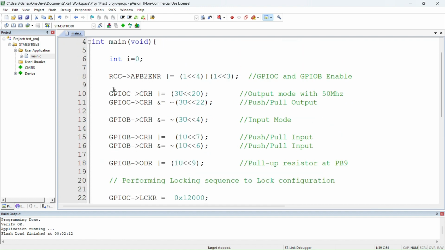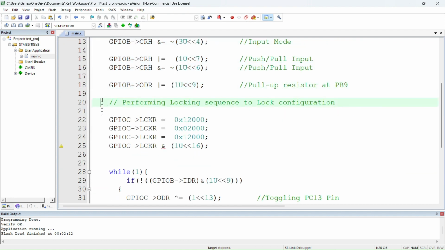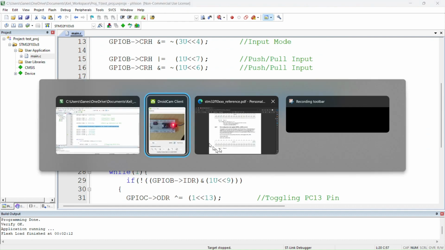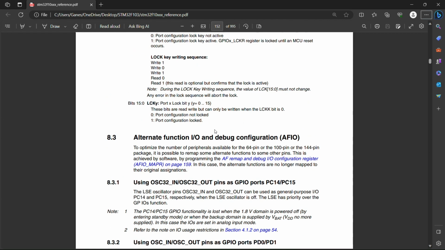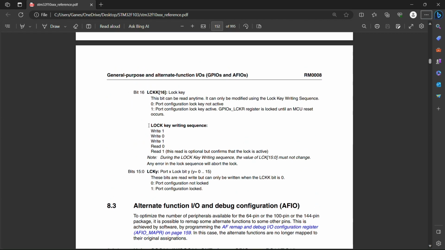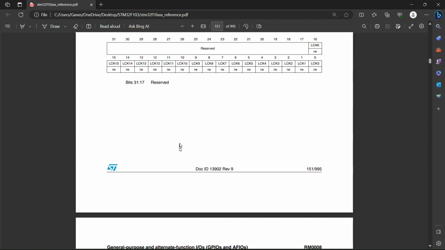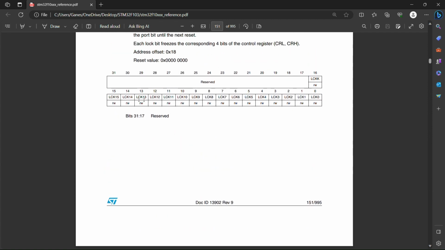After the configuration is done, here you'll see I'm performing the locking sequence. This locking sequence you can find in the data sheet. To lock any configuration of any pin, this is the sequence that you have to perform. You have to write 1, then write 0, then again write 1, and then read 0, and then there is read 1 that is optional, so I'm not doing it. And this locking sequence you have to perform after you've written this lock bit.